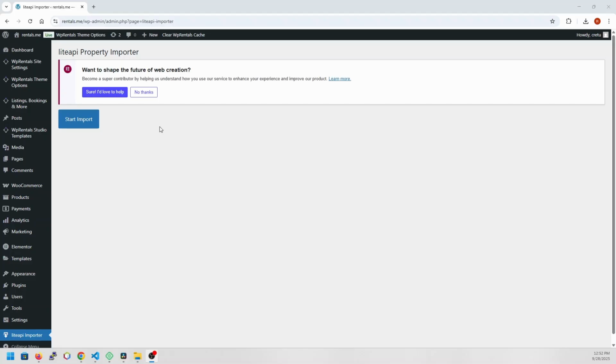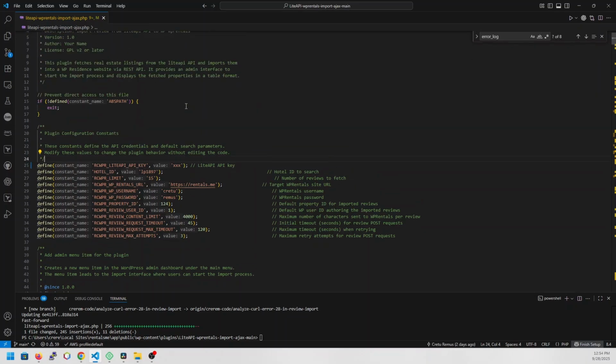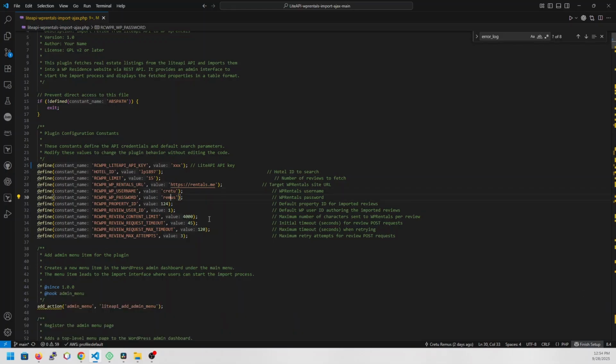To demo the Rentals API, I developed a small WordPress plugin called LiteAPI Review Importer. It's designed to fetch hotel reviews from the LiteAPI Travel API and insert them into a WpRentals site through its REST API. At the top of the code, configuration values are set using define. These include the LiteAPI key, the hotel ID to query, the number of reviews to fetch, and the connection details for the WpRentals target site: URL, username, and password.